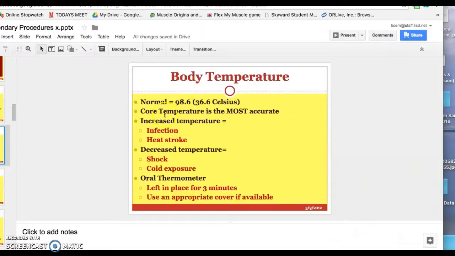It's also important to understand that the core temperature is going to be your most accurate temperature. If we have the fancy thermometers that rub over your forehead versus the ones that go in your ear, the ones that you put in your mouth, the one that you stick in your armpits, all those are going to change a little bit. You can have the same person with the same temperature, and depending on where you check the temperature, it might be a little bit different. A core temperature is going to be the most accurate.